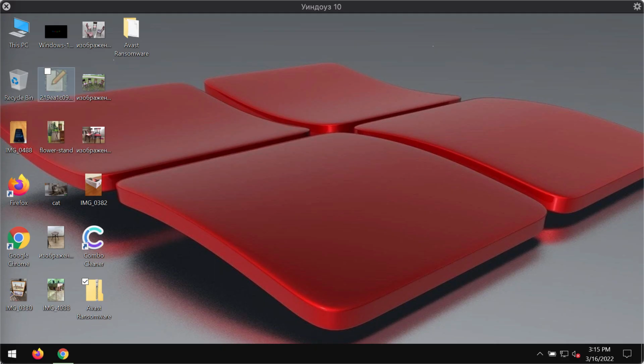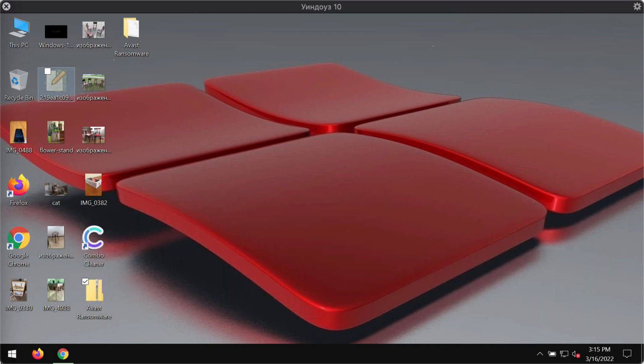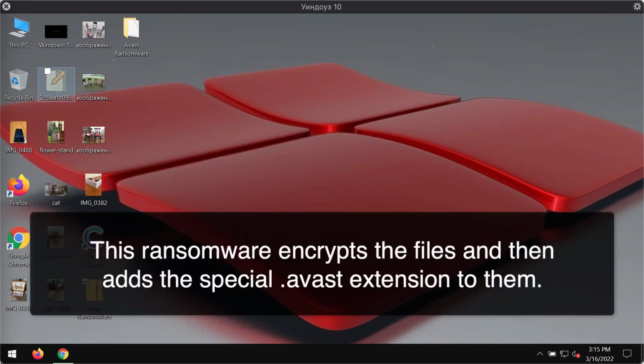My video guide is about removing the ransomware that is called Avast. This Avast ransomware is the representative of the target company ransomware. So Avast is a new version of this target company ransomware. It is true that it was named after the Avast cybersecurity software company.